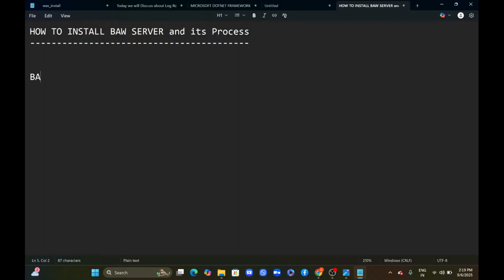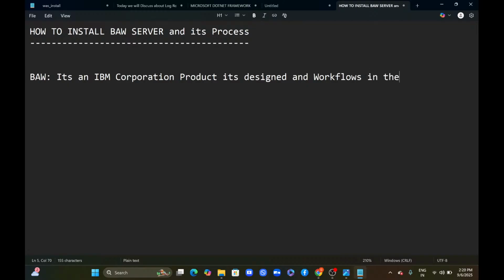Okay, BAW is nothing but an IBM Corporation product. Its design and workflows are in the BAW servers. And here, the installations: WebSphere versus BAW server.